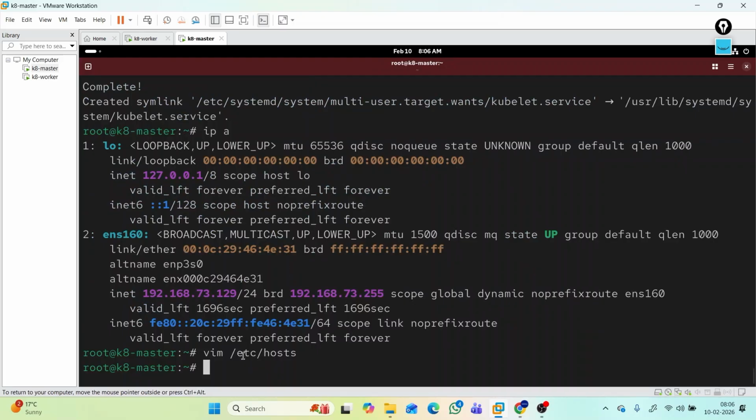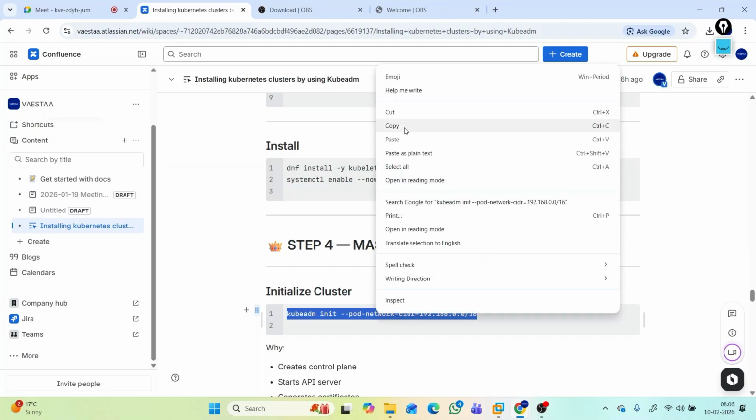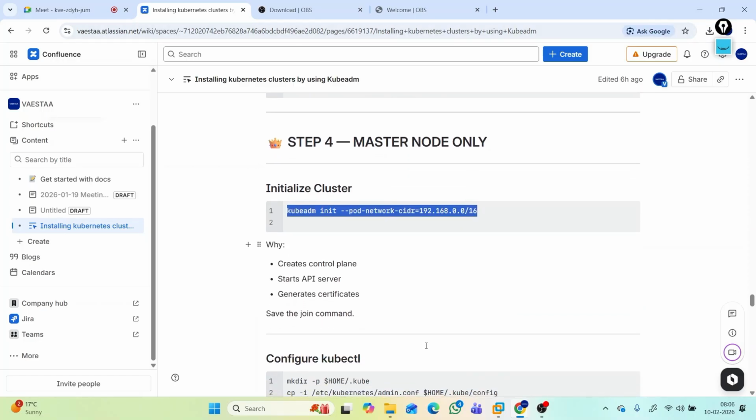So next, what is the next thing I have to do? We have to go to the master. In the master, we have to initialize this particular cluster. So when you initialize, K8 master will act like a control plane. Once it acts like a control plane, then you'll have the API server, the controller manager, the scheduler, and etcd. Then it is going to generate a token. With the help of that token, we can make our worker node connect.